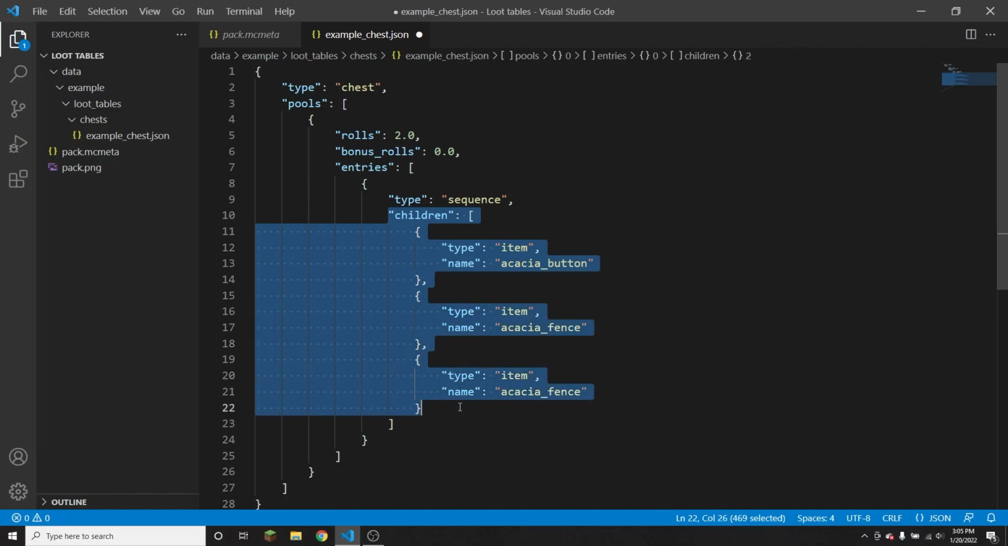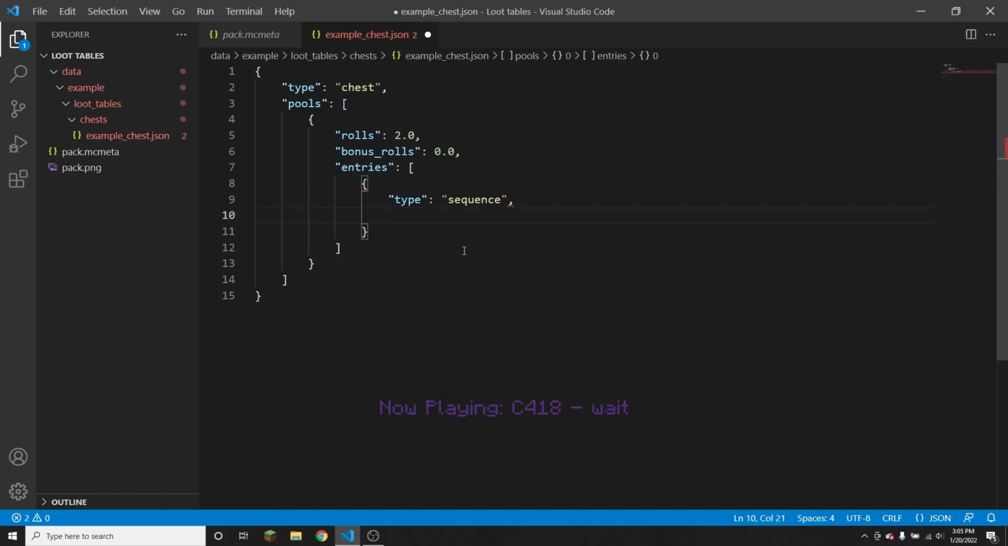So the last two are going to be dynamic, and this is going to be basically the same as the item one. So you're just going to need to put name, but it can be only used for blocks, and I'm not exactly sure what the difference is between this one and the regular item one. And then lastly, if I delete that, the last type is empty, and if you use empty, it just won't drop anything at all.